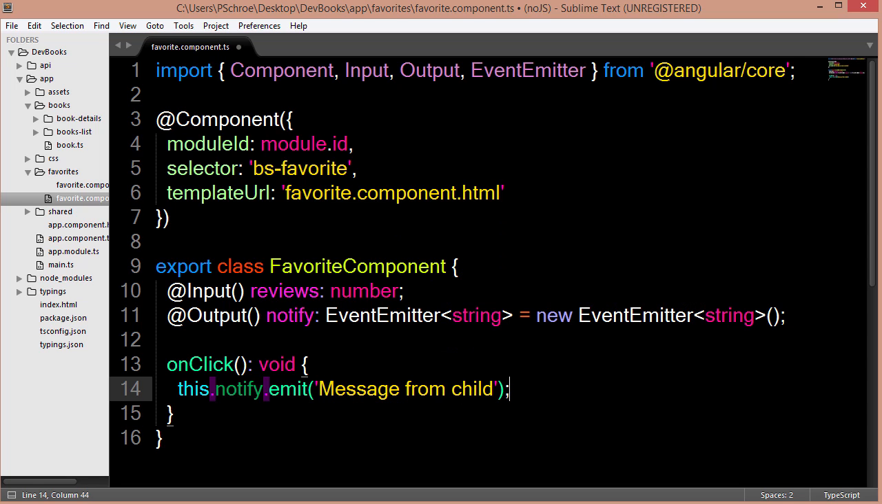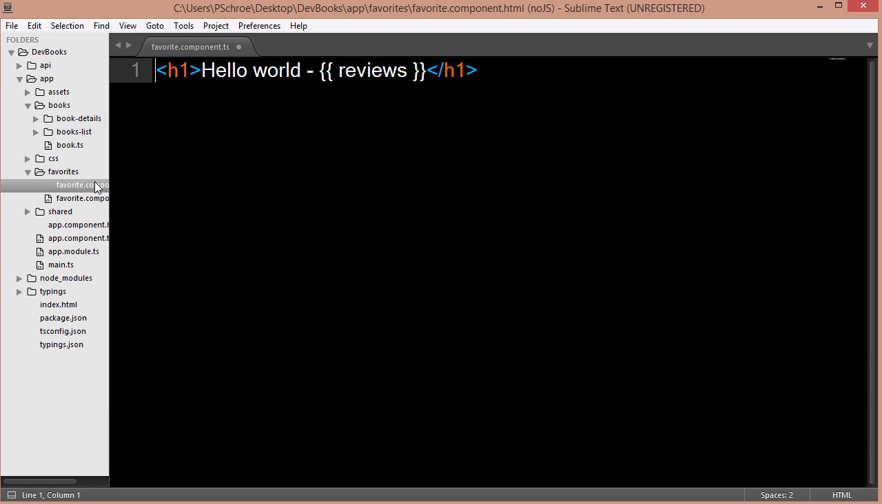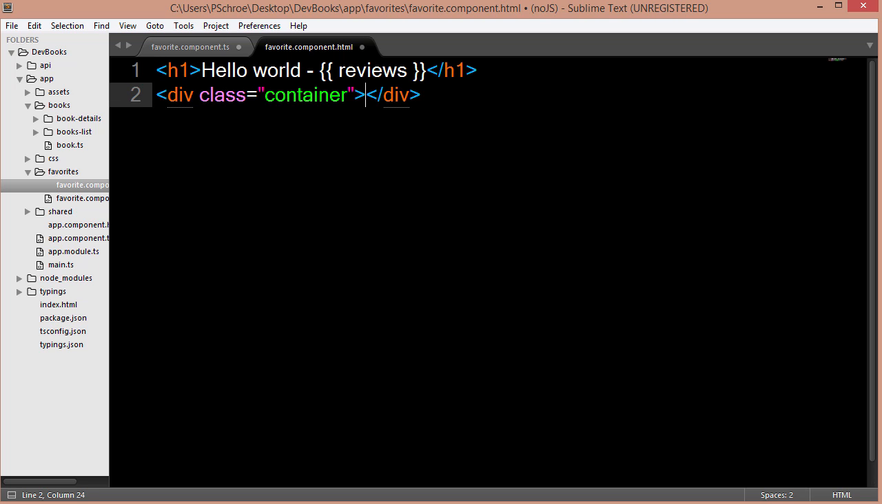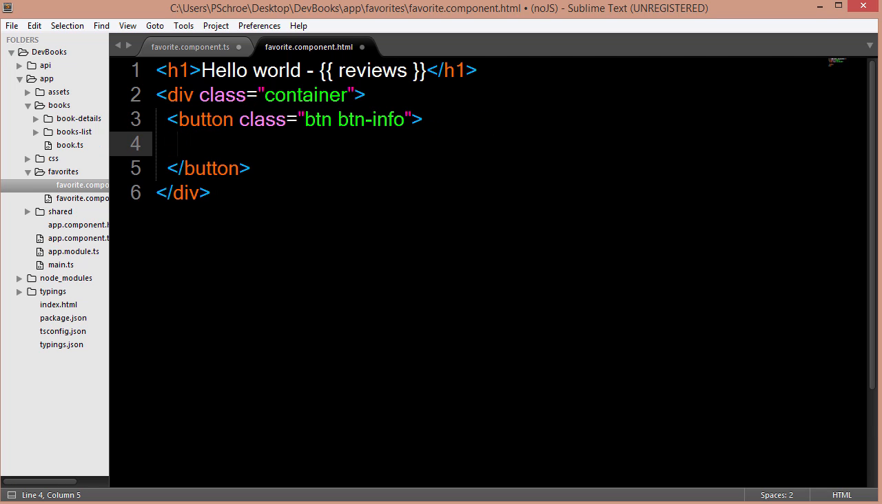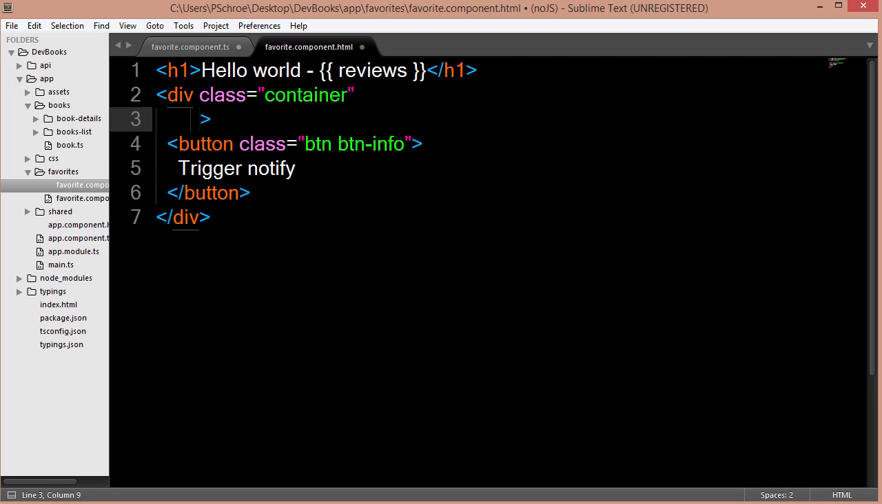Now let's go ahead and add a button in our favorite component HTML file in order to trigger this output method. So below hello world, we'll add a new div container that's going to contain a button, and we'll add some Bootstrap styling here that's going to be button info, and we'll add the text trigger notify inside of our button. And inside our div is where we're going to add our onClick event handler. So we'll say when this button is clicked, we want to trigger the onClick method that we just defined in our component.